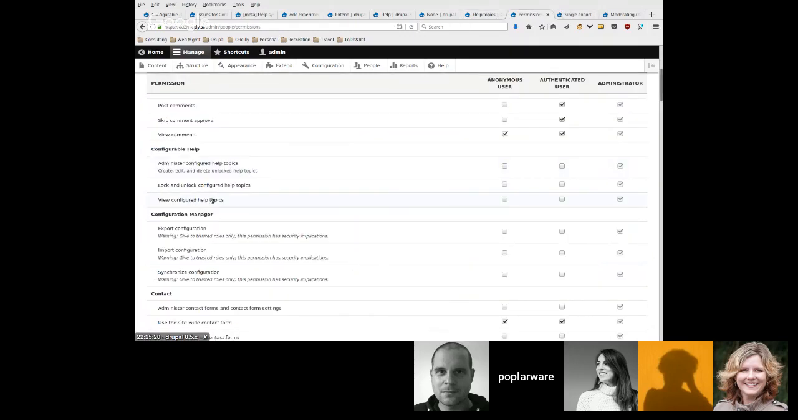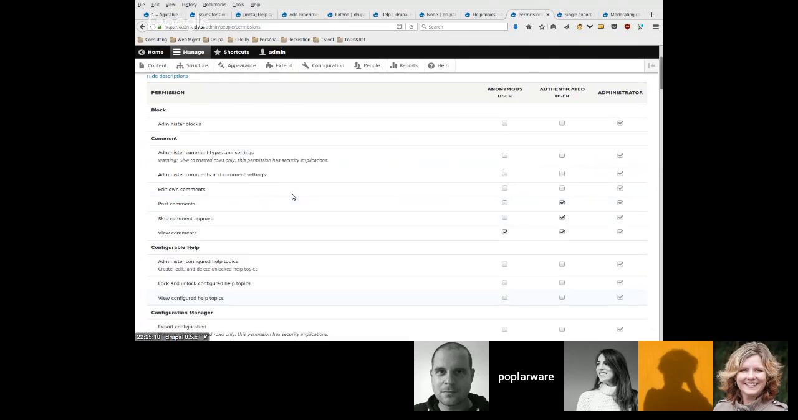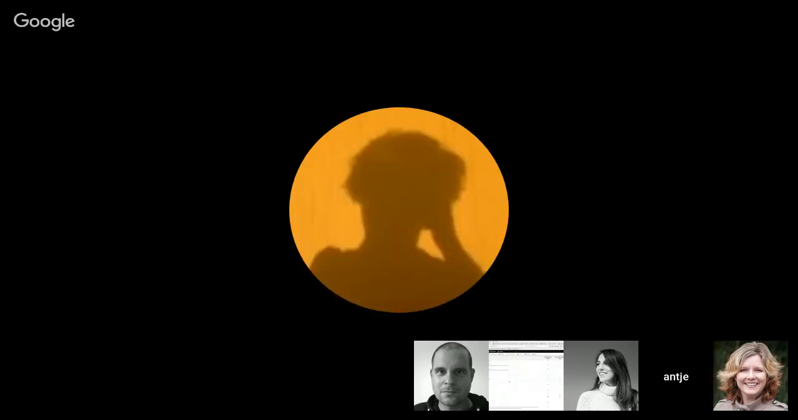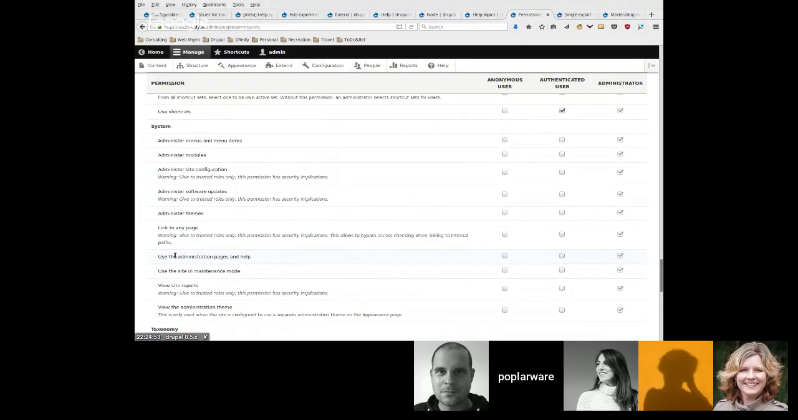And then there's a third permission for viewing the configured help topics. I believe you still need to have the system permission that lets you access the admin help page. What's that permission called? It's called "use administration pages and help", which I think should be 2 different permissions anyway. Okay, that's a separate issue, but we could file an issue to separate that out into 2 permissions. That would be pretty straightforward to do. That's part of the system module currently, and we'd need to make a separate permission in the help module.